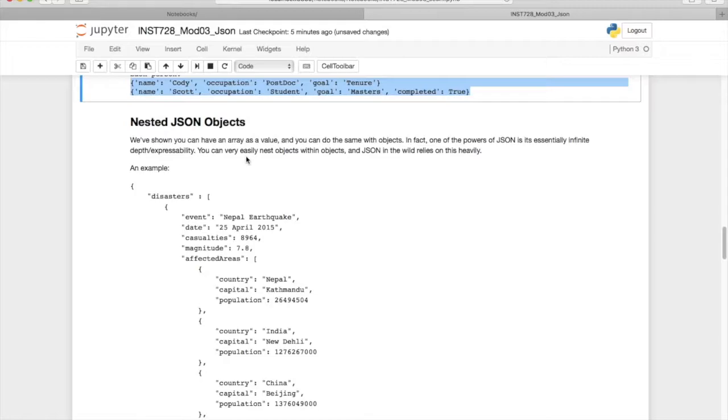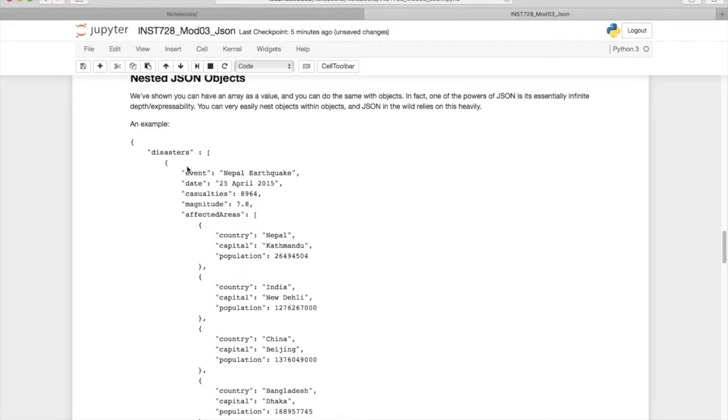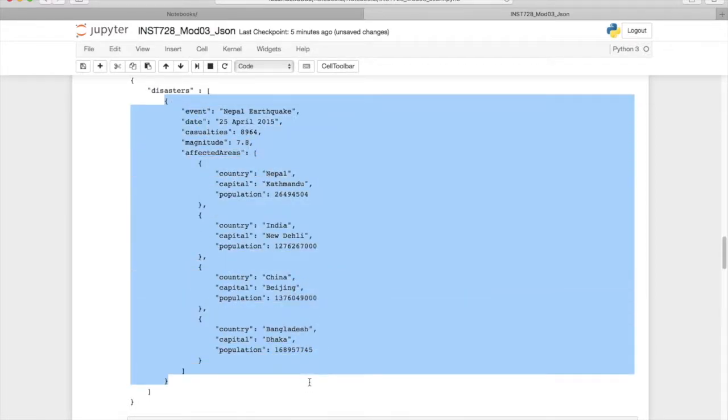This is an example that we'll see over the course of the next few videos, where we have a disasters array, and then in this disasters array we have a number of different events. In this particular one, there is only a single event for the Nepal earthquake that has an event name, a date, a number of casualties, what the magnitude of the earthquake was, and the affected areas. And you could imagine that different disasters would have different keys. Like this one, as an earthquake, has a magnitude, but a terrorist attack wouldn't have a magnitude, or a hurricane wouldn't have a magnitude. A hurricane instead may have a category, or a tornado may have a Fujita scale value.